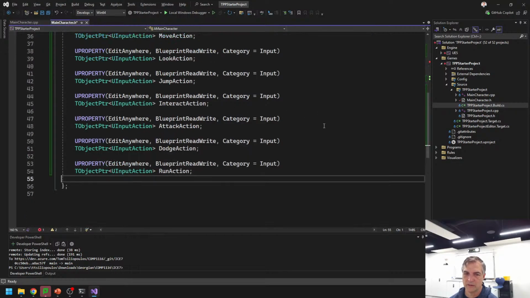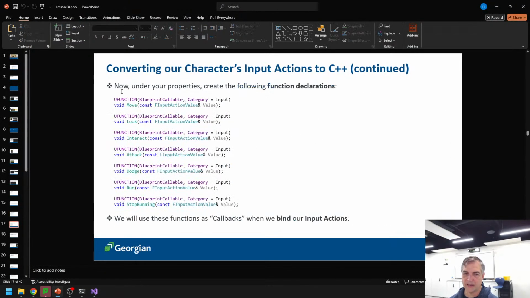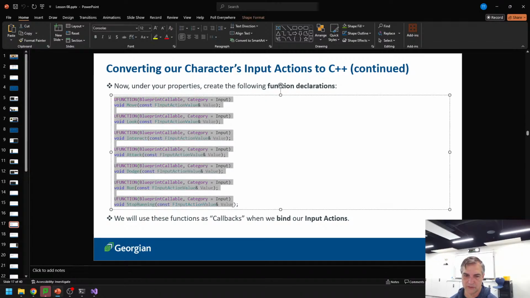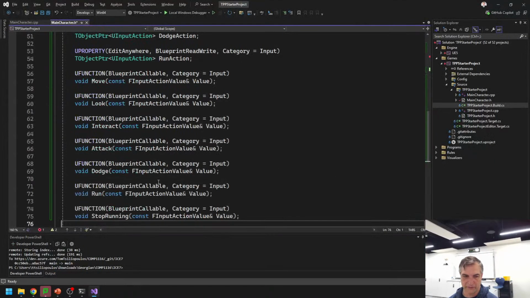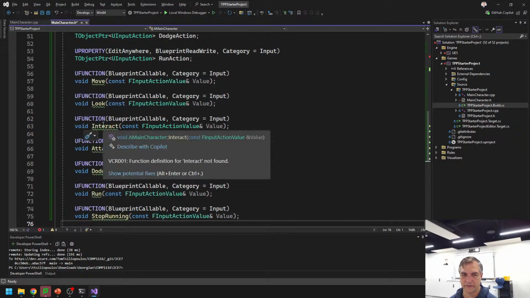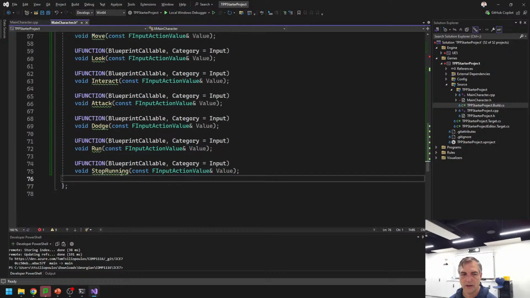Let's keep going. The next part is we need to add in related functions. So I'm going to grab these functions. I also consider these callbacks. Again, we didn't need to do this, but we could have. Here are our functions. We have a move function, a look function, an interact function, an attack function, a dodge function, a run function, and a stop running function. But wait a minute, in the Unreal Editor, we never had these.